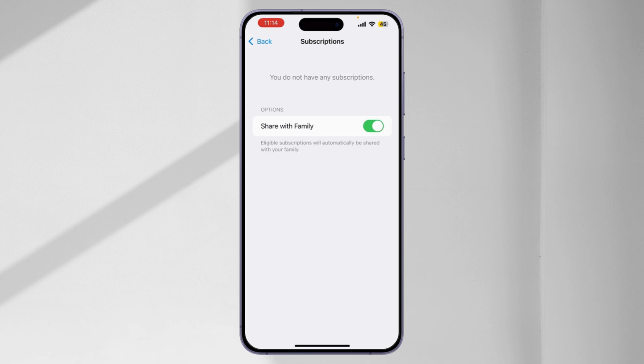After cancelling, the status will change to "expires on" the following date. This means you'll have access to Telegram Premium until the current billing cycle ends. And that's it. You've successfully cancelled your Telegram Premium subscription on your iPhone.